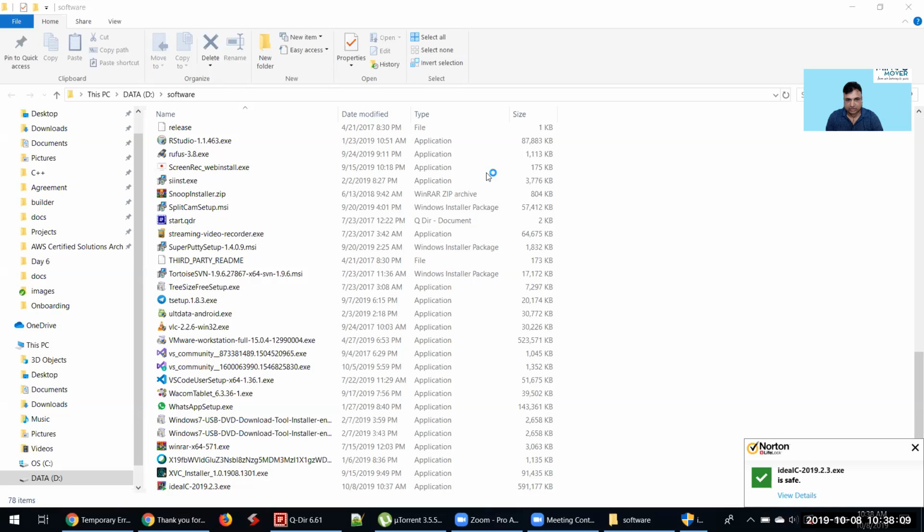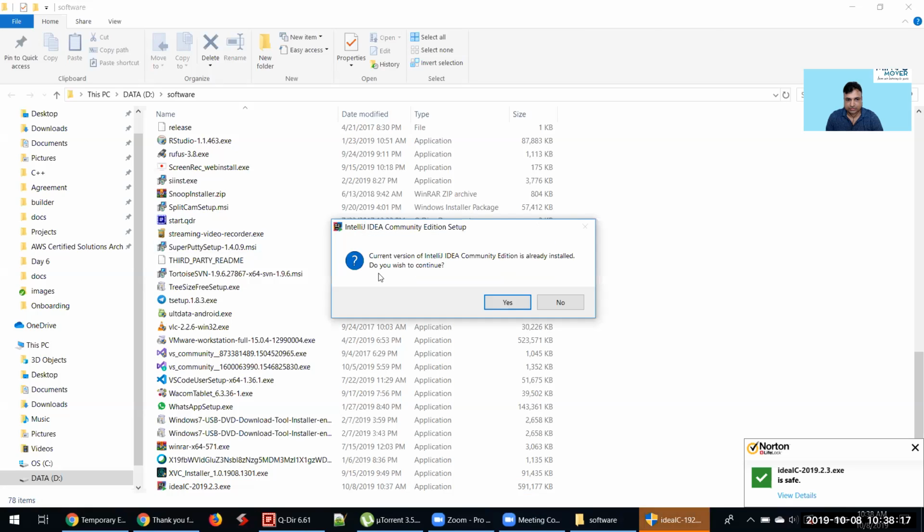Okay, so it's asking whether you want to allow this application to change your device. So just press yes. The current version is already installed because I already have IntelliJ installed on my machine. So that's why it is showing. For you, it will show you some folder where to install. So just click next, next, next, and your IntelliJ will be installed. If you face any further issue, you can reach out to me.